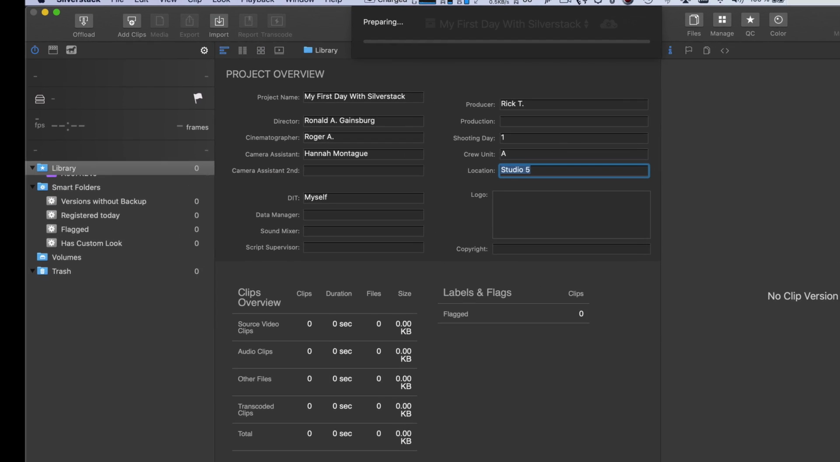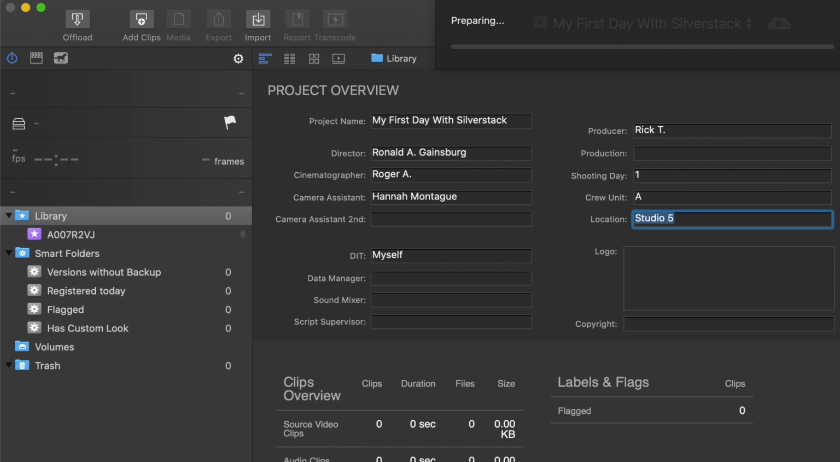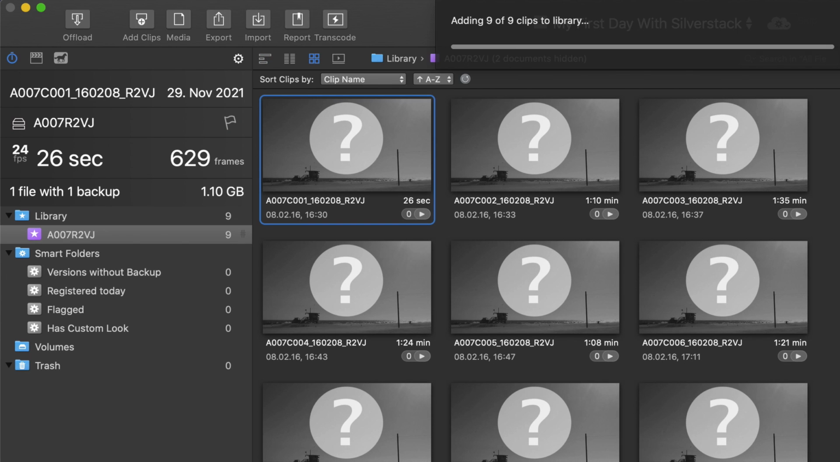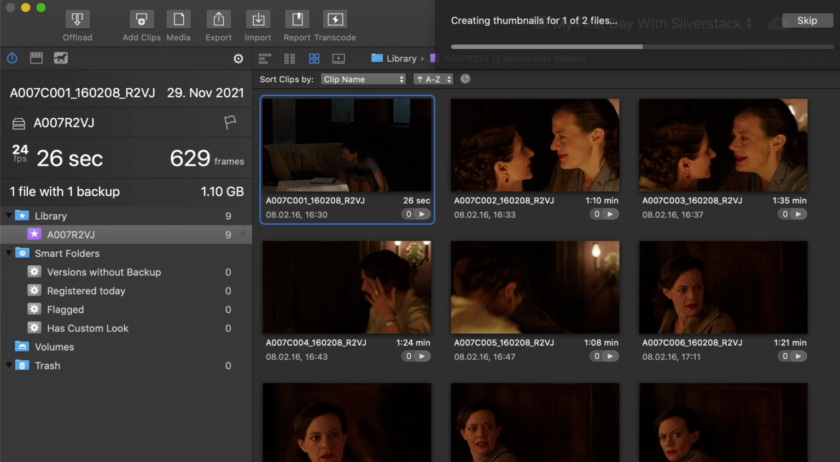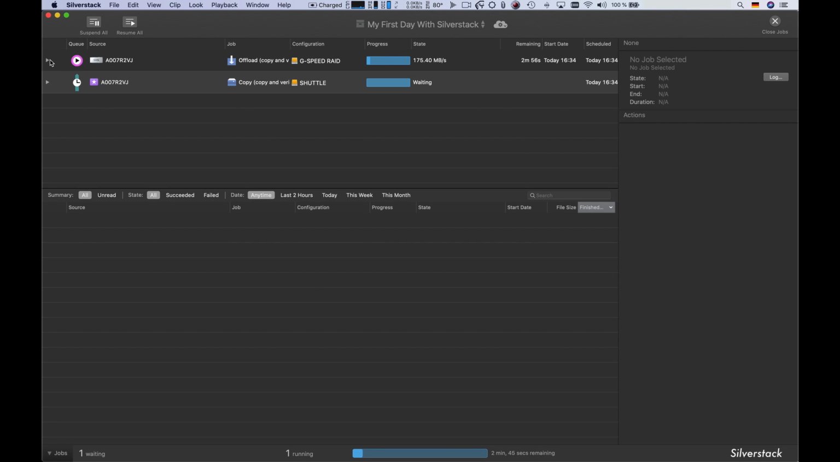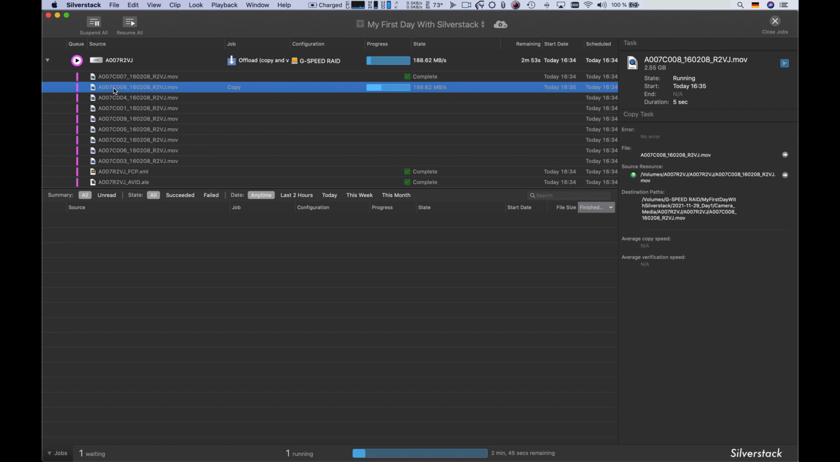Silverstack registers the clips of the card and makes them available in a bin in the library. It extracts clip metadata and creates a thumbnail for each clip. Then the copy job starts, and the progress is shown at the bottom center of the main window. You can monitor all the details of the copy job in the Jobs panel. The offload we started now runs in the background, while Silverstack remains fully usable.